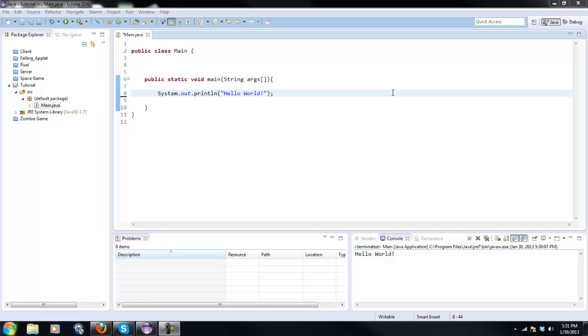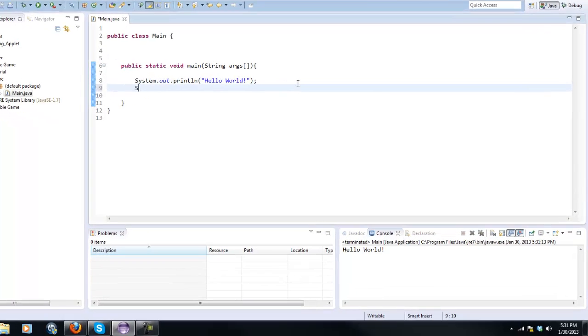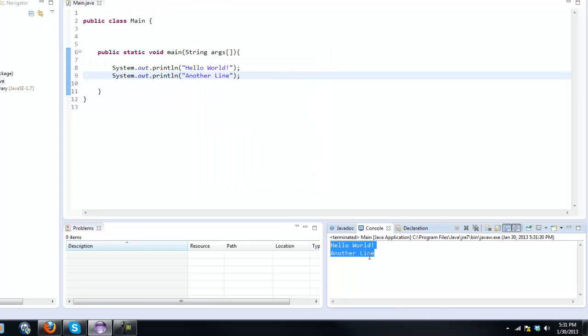Today we're going to be getting a little bit more advanced with our System.out.println. If we ran our program now, as you can see, it just prints out Hello World in our console. We're going to make it print out another line underneath that. All we have to do is say System.out.println("another line"). Run it, and as you can see now, Hello World, another line.